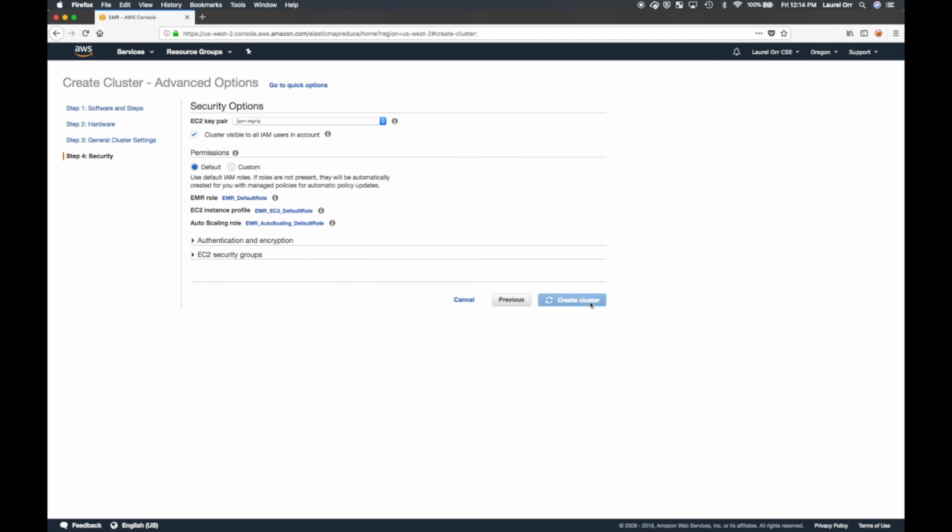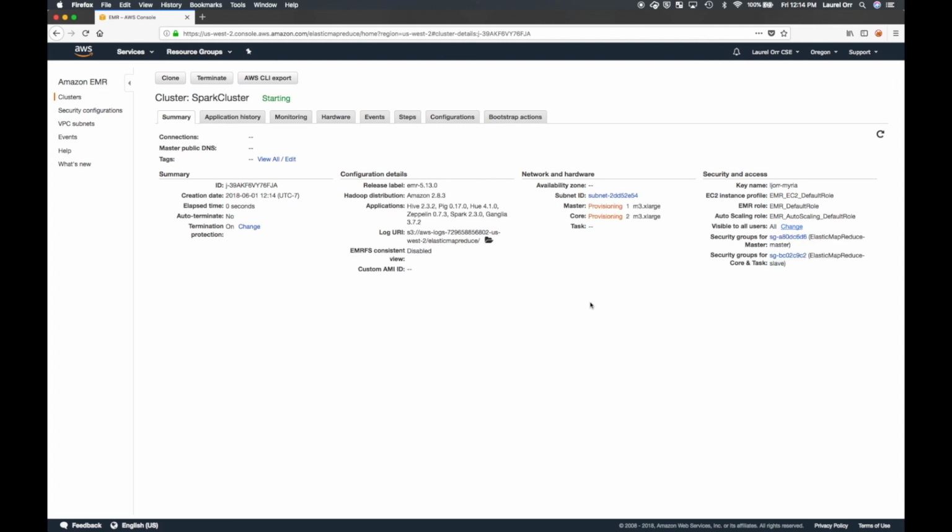Now it's off and running, and you can see that the cluster is starting up. This is the part where you just have to wait a little bit for things to start going, and it'll provision, and then it'll bootstrap, and then it's going to go ahead and start.